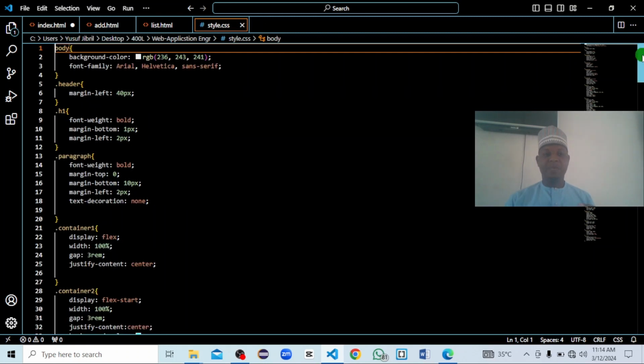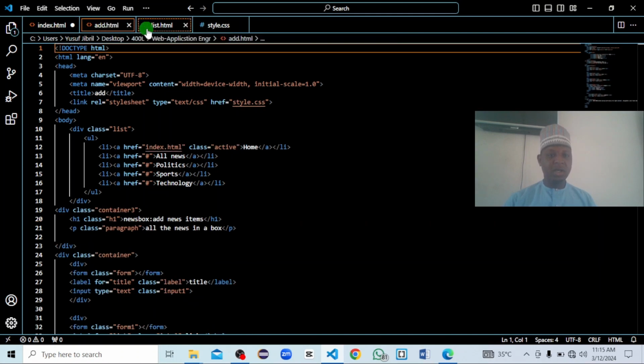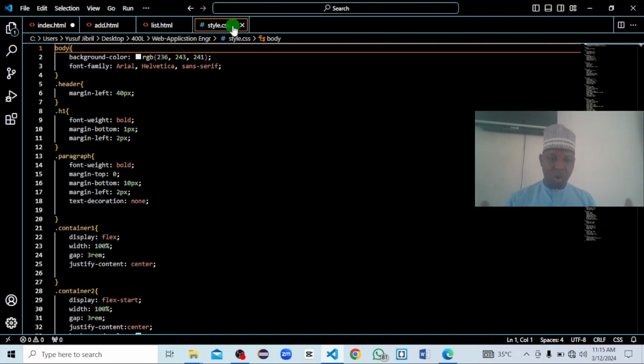Instead of using a separate file for my CSS, I can also use what we call inline or internal. I can use internal, external or inline. I just decided to make the external CSS because I want to link it to other pages, not even only this one. So all the structure of the pages, the index, the add, the list, I use only one CSS file to link all of them.